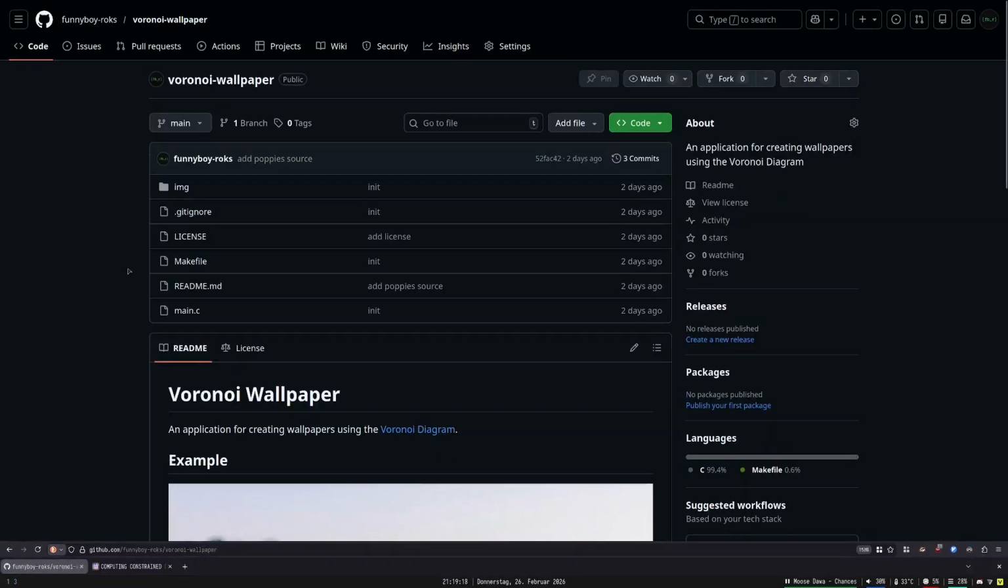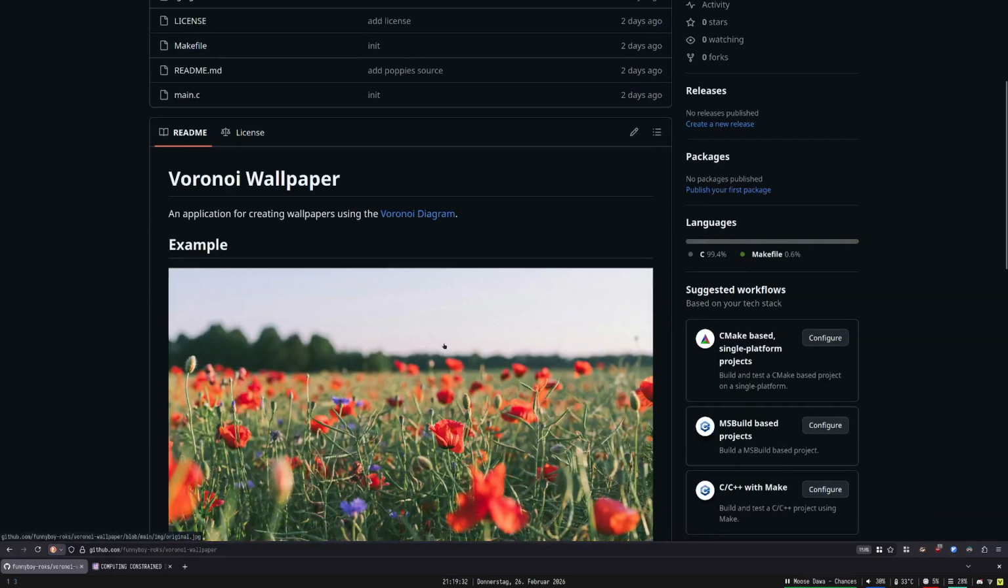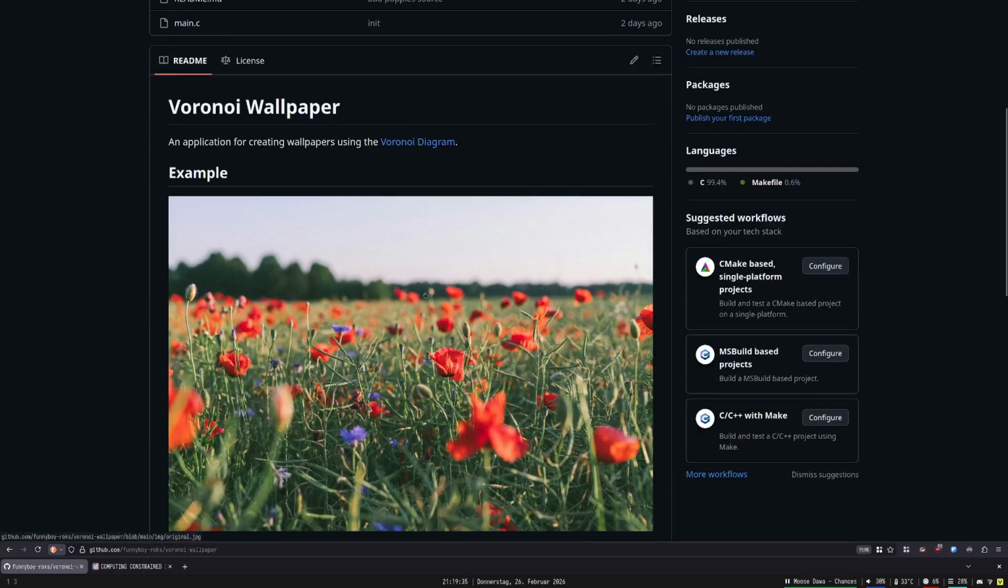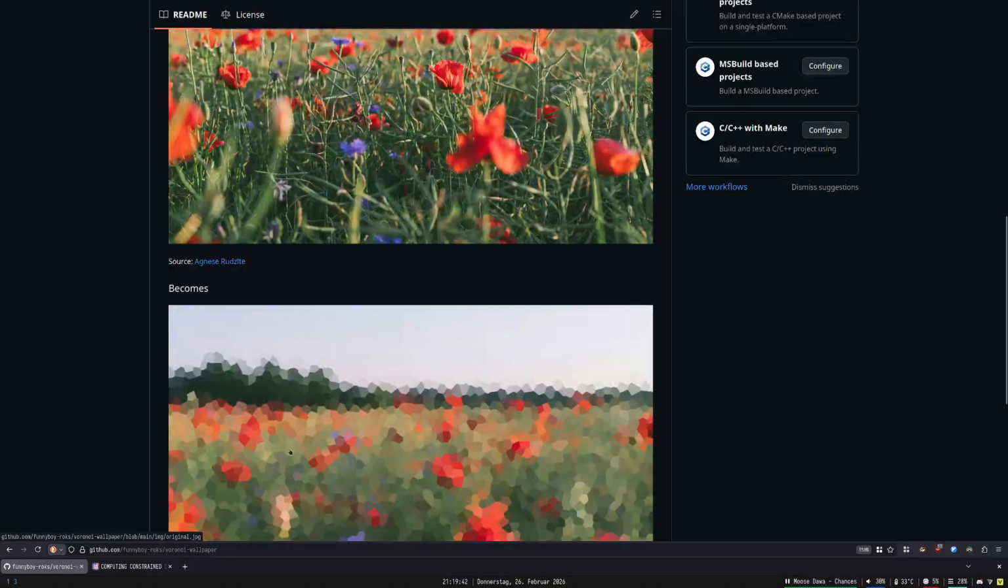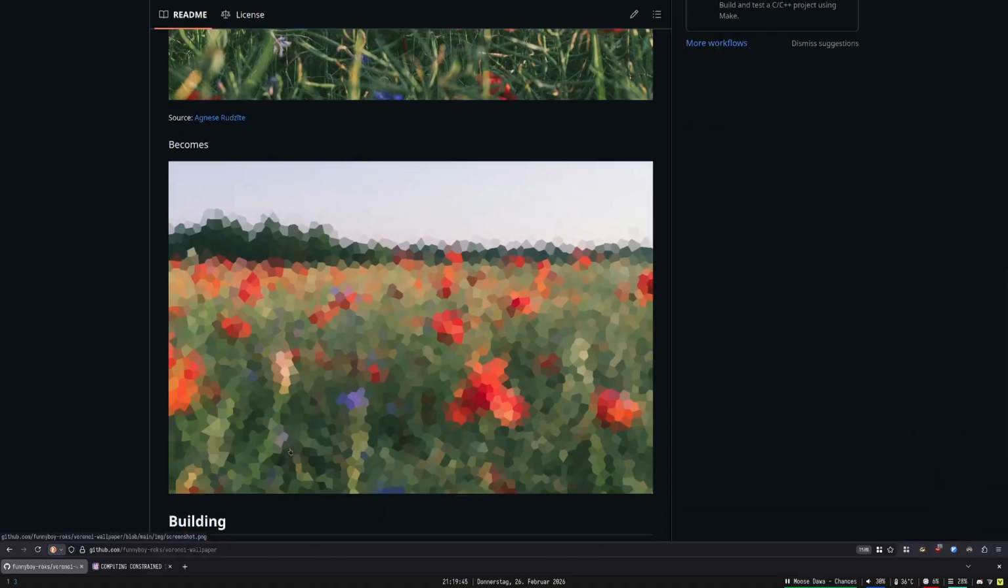Today we're going to be continuing working on this wallpaper thing. I guess tool is probably the best word, that we started the other day. Right now it basically does like a Voronoi diagram on a picture. So like say we start with this picture of like poppies, we can get this sort of mural effect-ish, I guess.